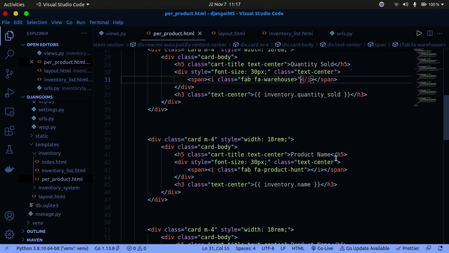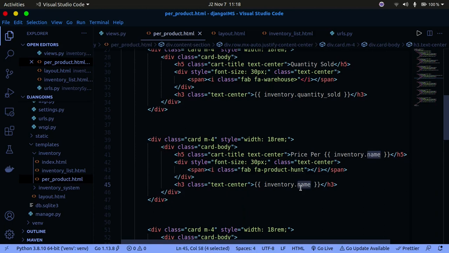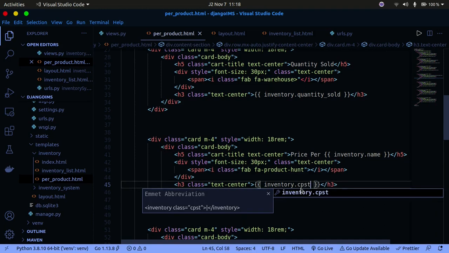price per item. So we're going to be price per, and I'm going to actually display the name of that product here. So it's going to be price per inventory dot name, and then make sure that I close off this. Yeah, there's a bit of error there. And so it's going to be product name, and then this is going to be cost, inventory dot cost underscore per underscore item, just like that.